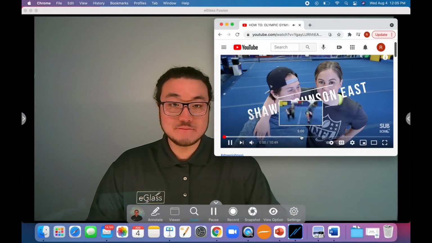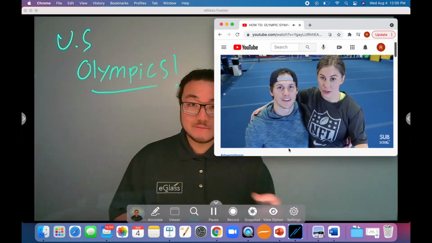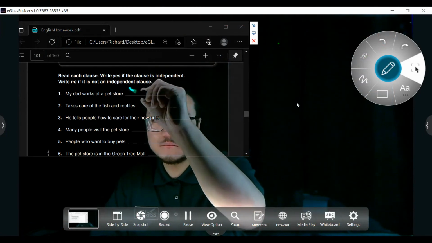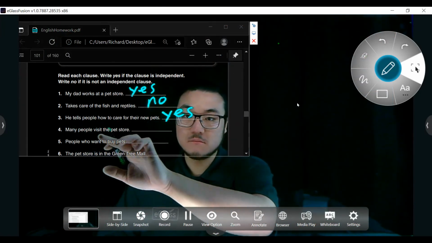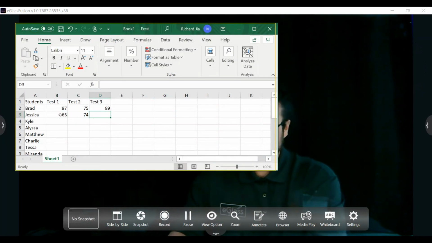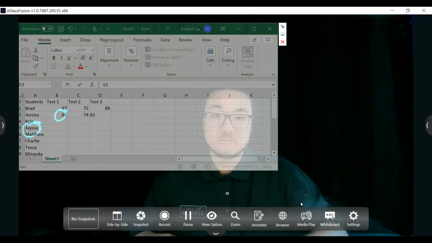Remember, the power of MediaPlay comes from the ability to access any open window you have on your computer and bring it into eGlass Fusion. The list is truly endless. YouTube, Google Docs, Google Slides, Smart Notebook, PDF, PowerPoints, and Excel are only a few examples of media that you can bring in. As long as you can view the media in a window, you can bring it into eGlass Fusion with MediaPlay.